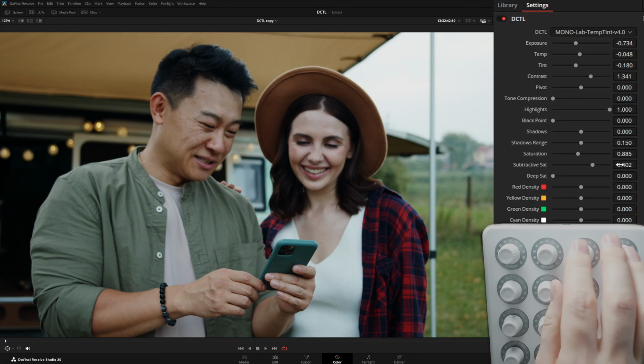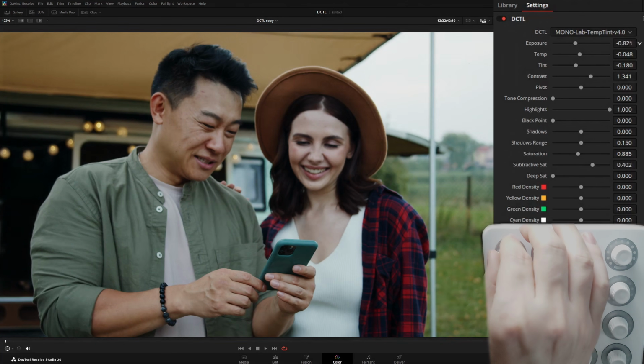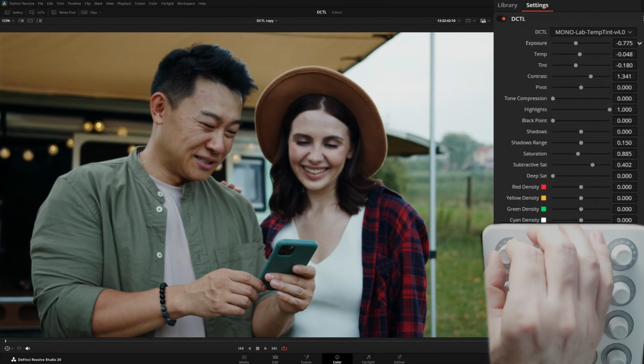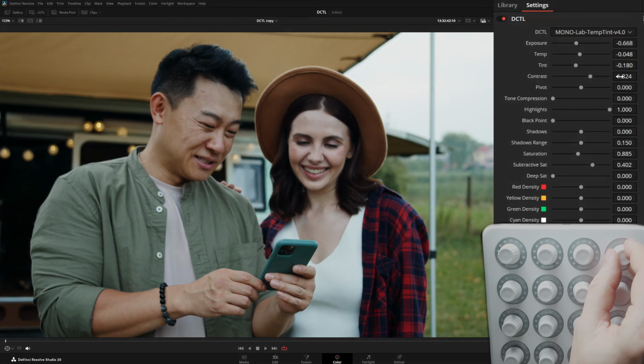Grading with this MIDI Fighter here is much faster than with a mouse, because my focus is not on the sliders. I don't have to look at the sliders anymore. My focus is totally on the image.